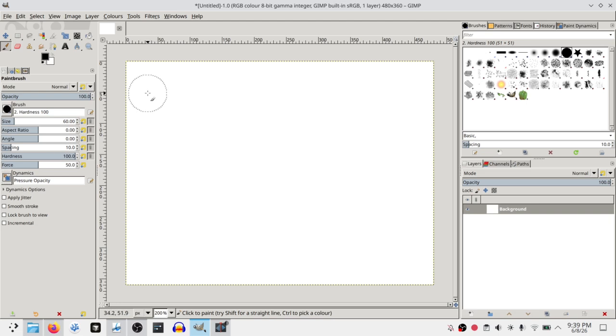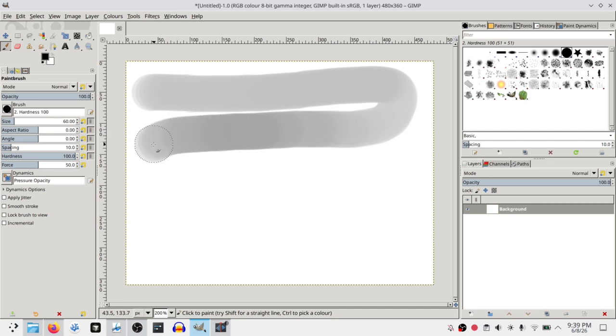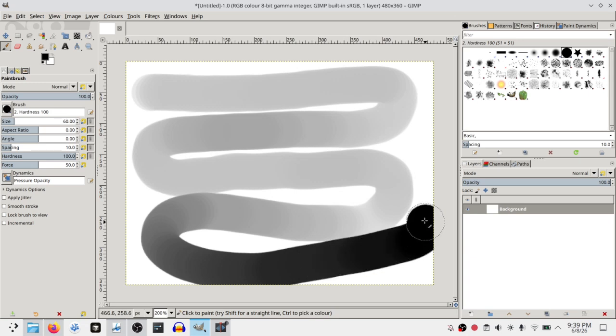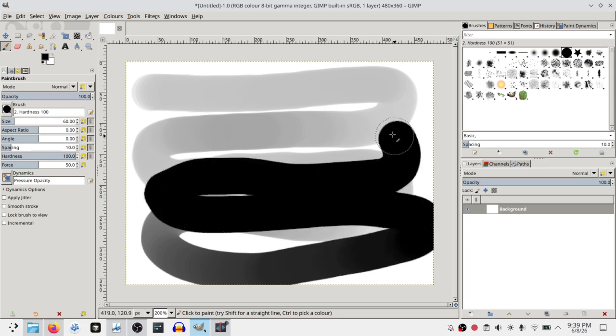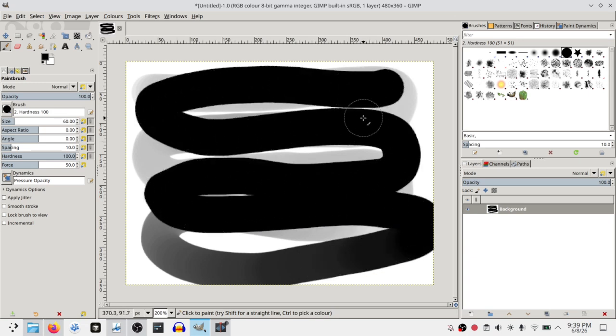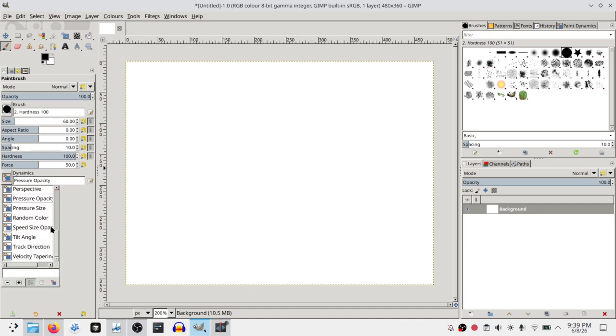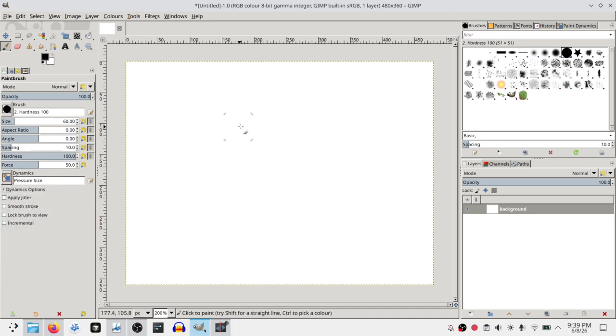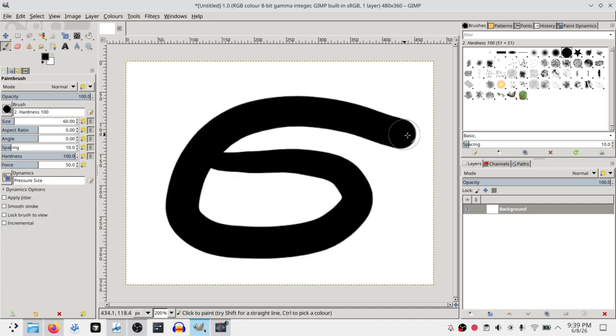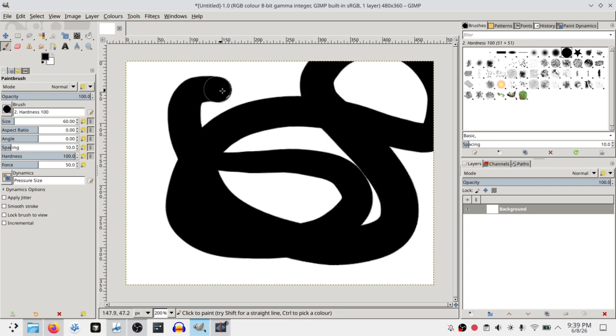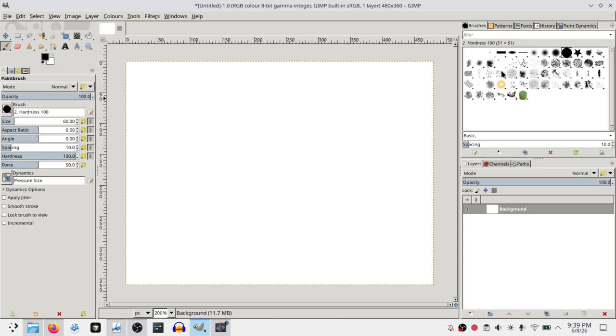connected, when I touch my drawing tablet, when I apply a light pressure, it is very transparent. And the harder the pressure I apply, the more opaque the brush is. There's also a dynamic called pressure size, which essentially mediates the brush size. I'm going to show you how to create your own brush dynamics.